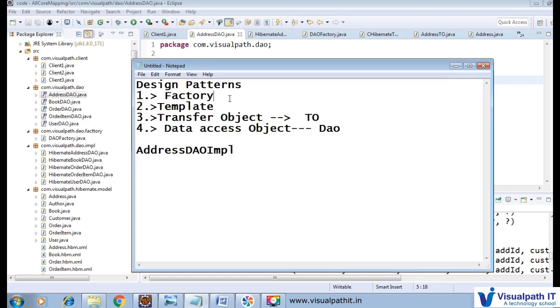So DAO stands for data access object. The DAO design pattern is used to separate the data persistence logic in a separate layer. Here we write all the operations, but after that we are calling hibernateTemplate.save, delete, like that. So we don't have persistence logic in the service. Now we are using this design pattern to keep the data persistence logic in a separate layer.